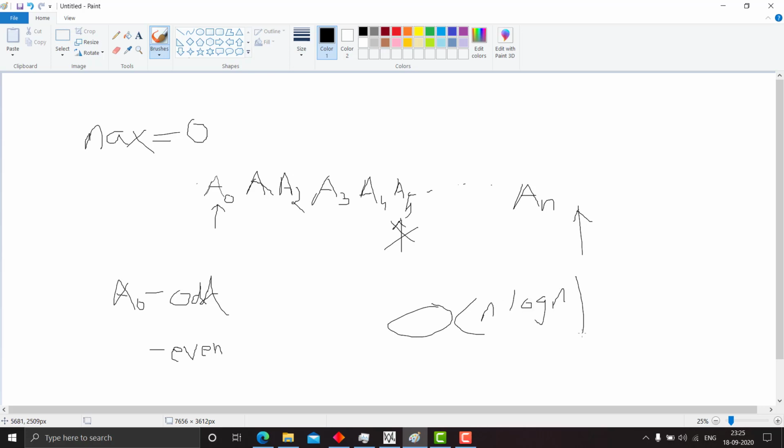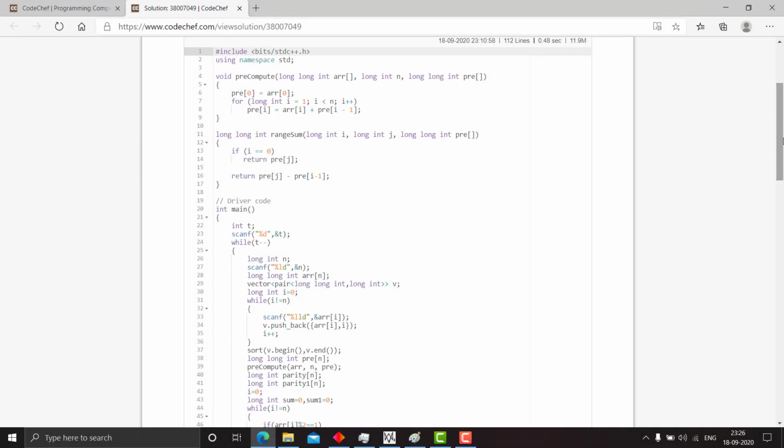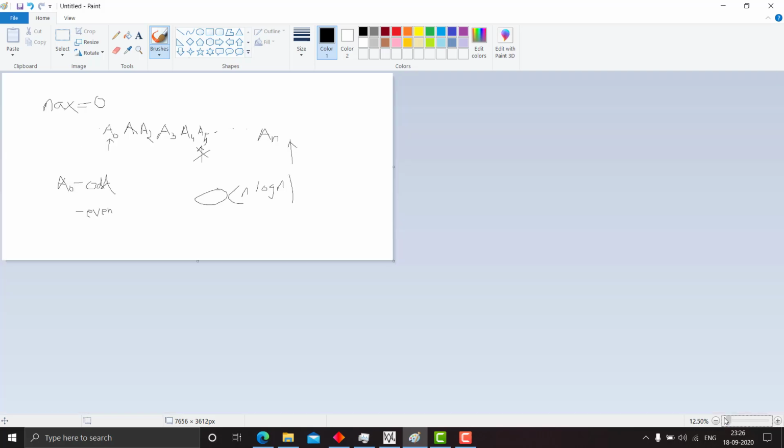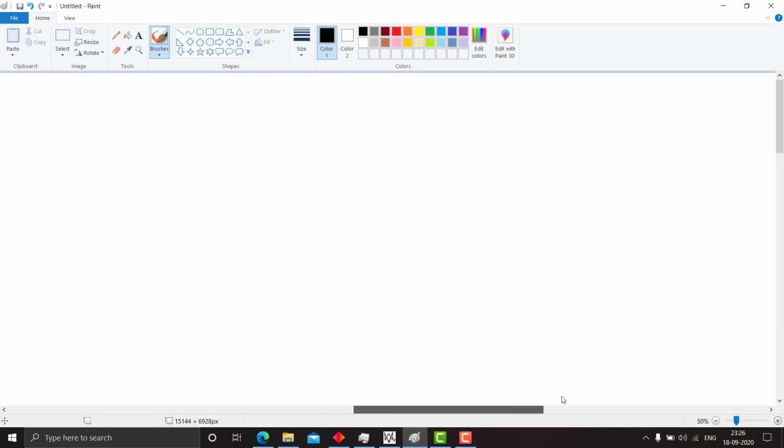So now I will walk you through my code. Okay, so this is my code. Wait, let me explain one thing first. This pre-compute and range sum, I forgot to do this.